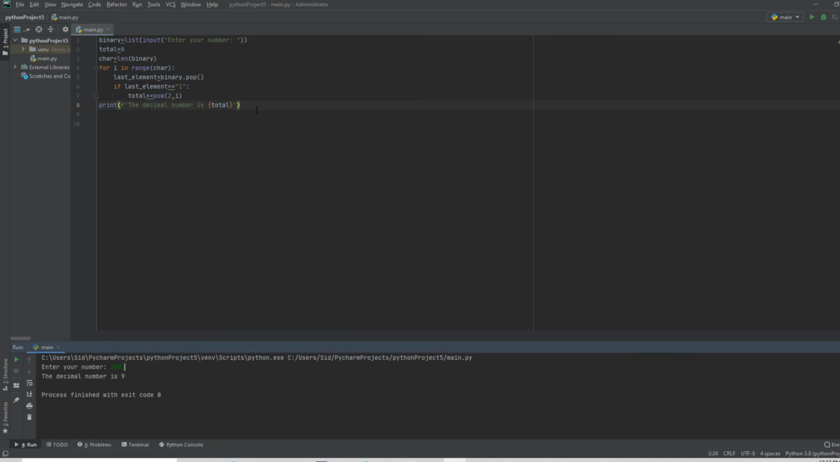And the same concept I'm going to be using for converting octal numbers to decimal in the upcoming videos as well. So I hope I made this concept clear so far.